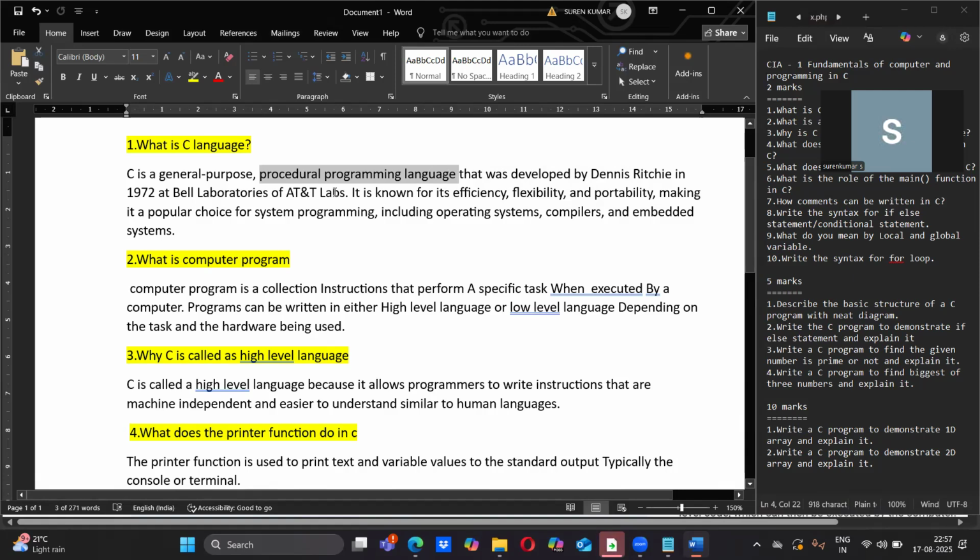Okay, this is a place in the US. They developed this programming language. It is known for its efficiency, so effectively we can do the code. Flexibility, easily we can understand and implement also. Portability, portability in the sense very simple.